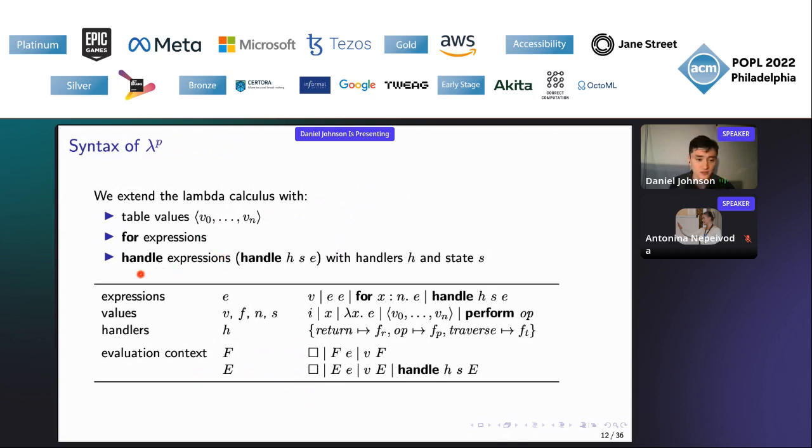And we also have handle expressions, which are similar to how they would be in other algebraic effects systems. One thing to note is that we do have a state in our handler, where the handler has some argument s that is the current state of the context in which this handler is executing.